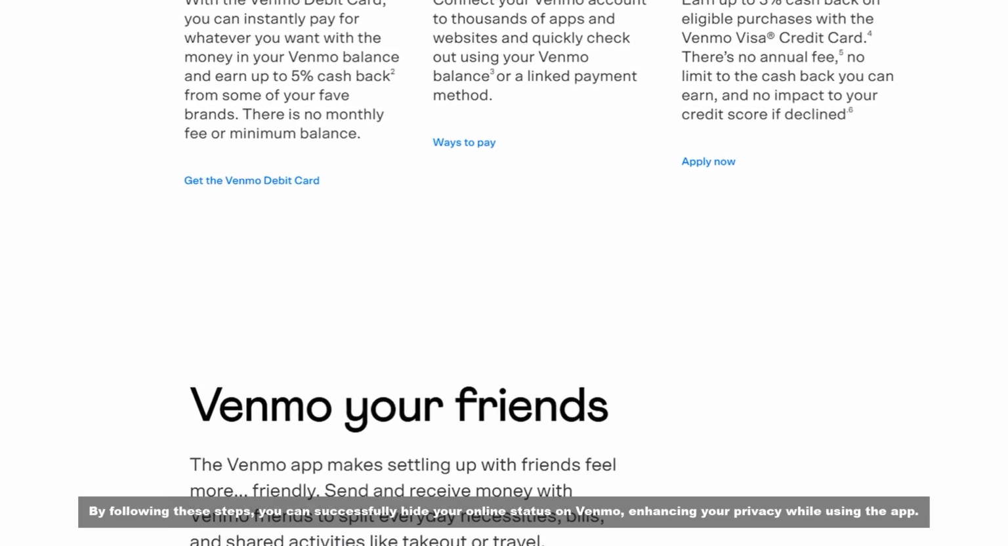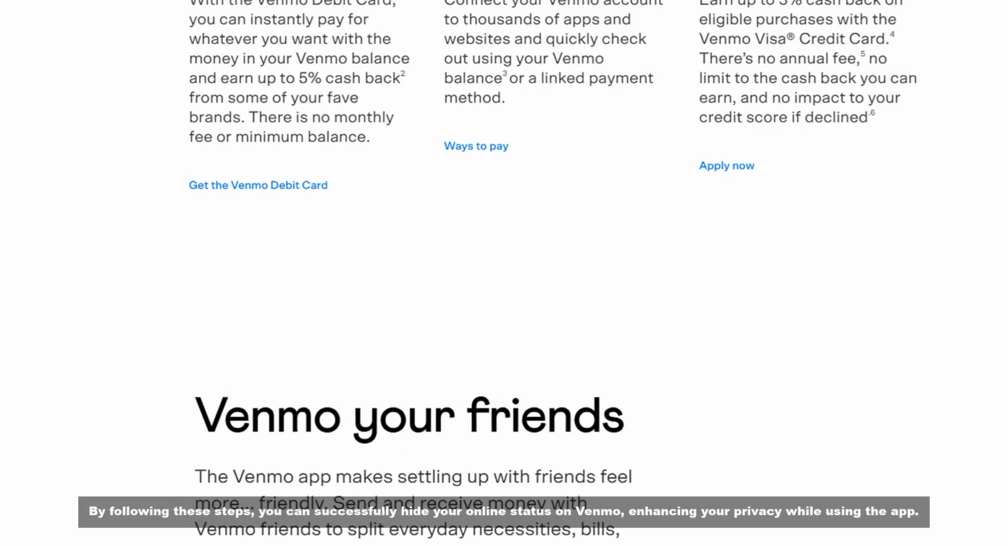By following these steps, you can successfully hide your online status on Venmo, enhancing your privacy while using the app.